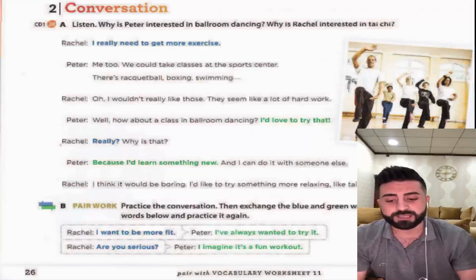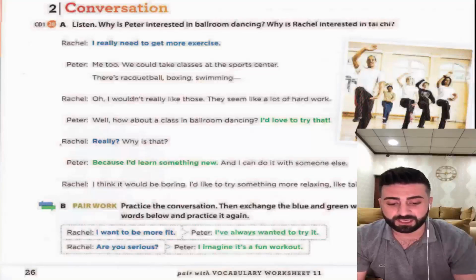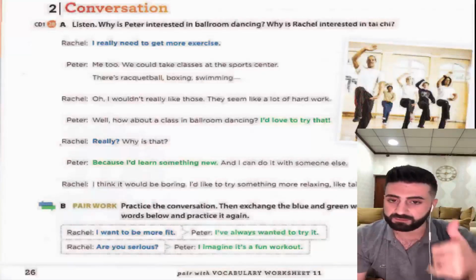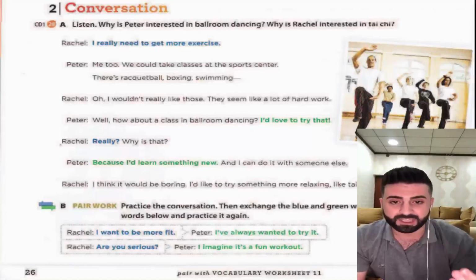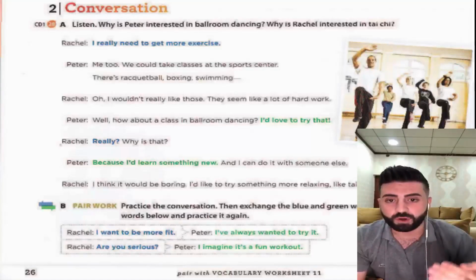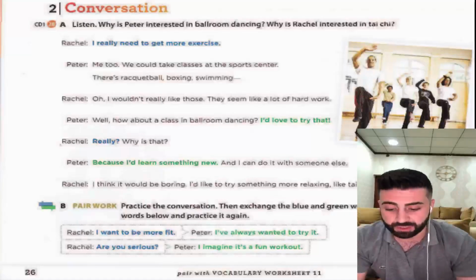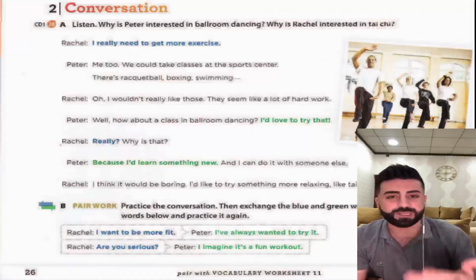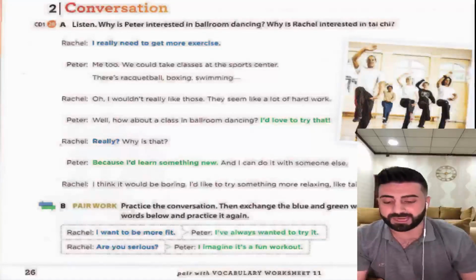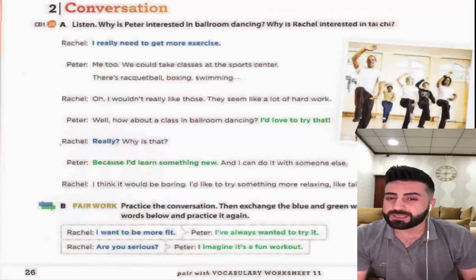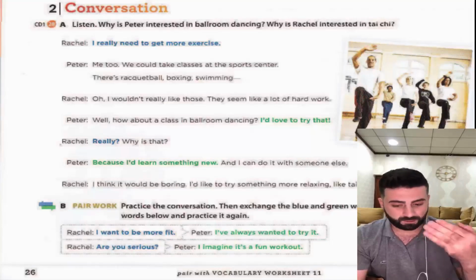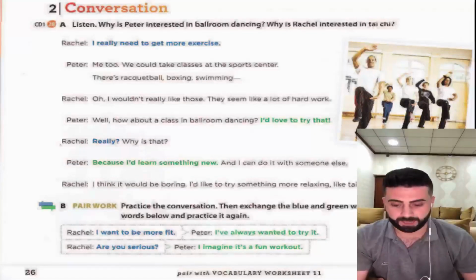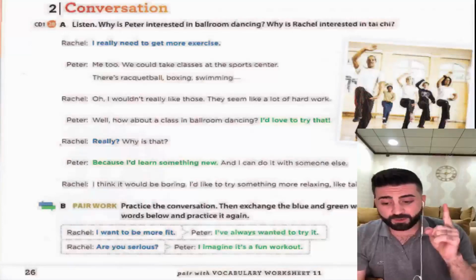Notice the different ways we express wants and intentions and give reasons. This is the main part of tonight's class. Expressing wants and intentions. Giving reasons.